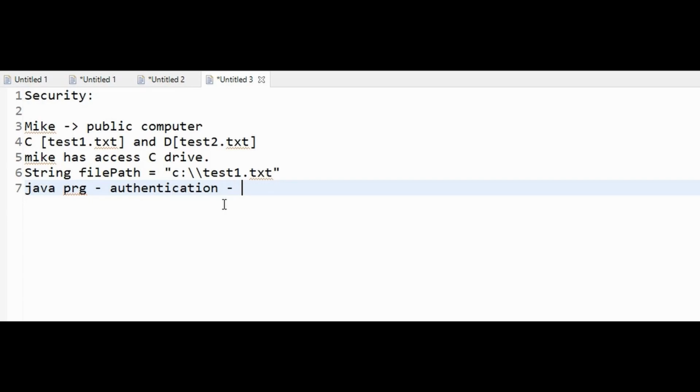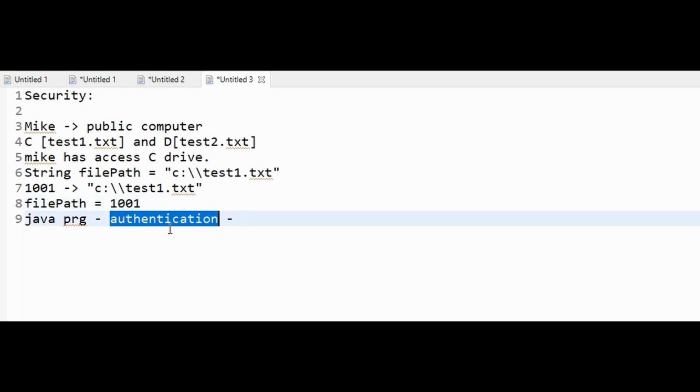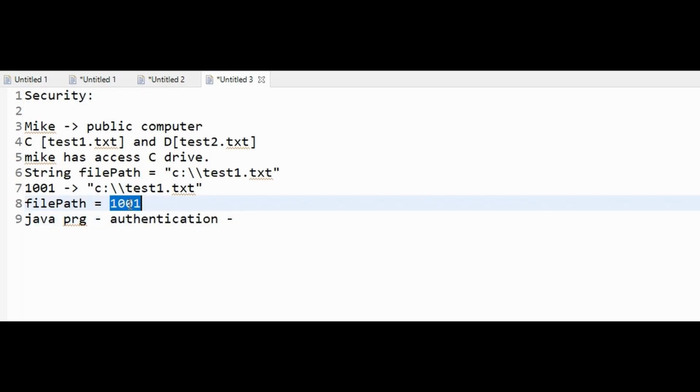Okay, after that, one more thing I need to say: this sixth line will be interrupted, as I said earlier. It will be stored in a memory address which is 1001, and it will be mapped here. Once it crosses the authentication system, this authentication system will receive the memory address.